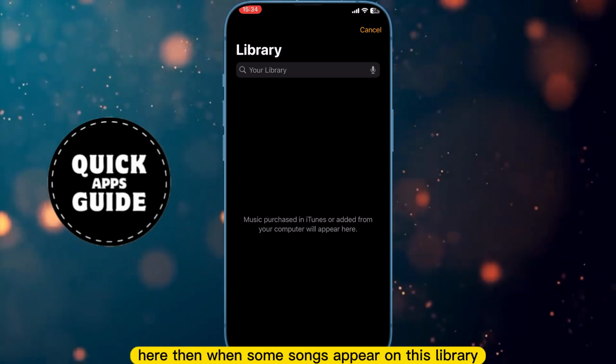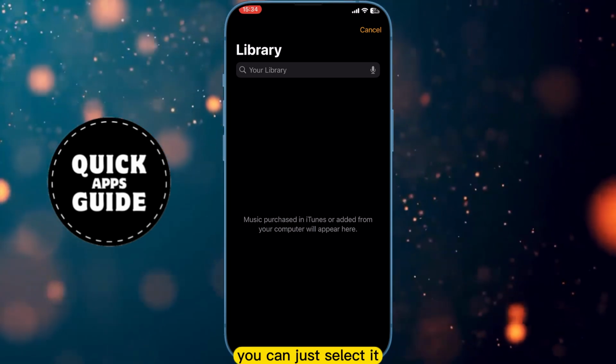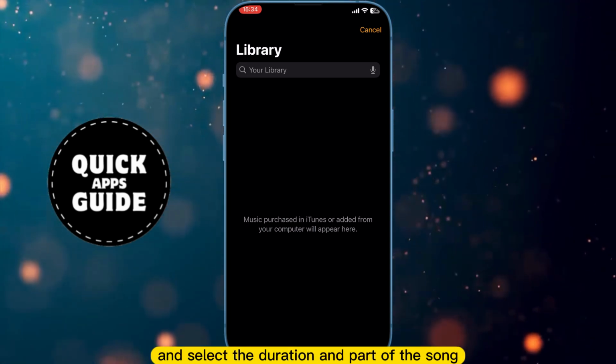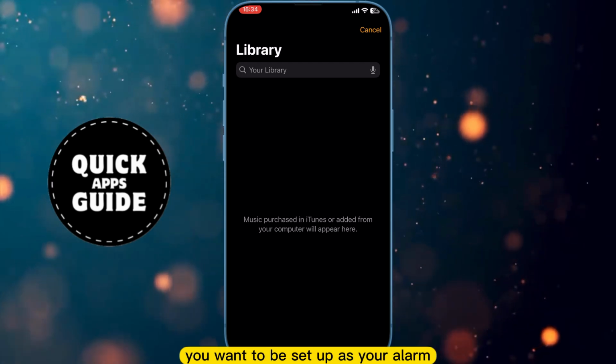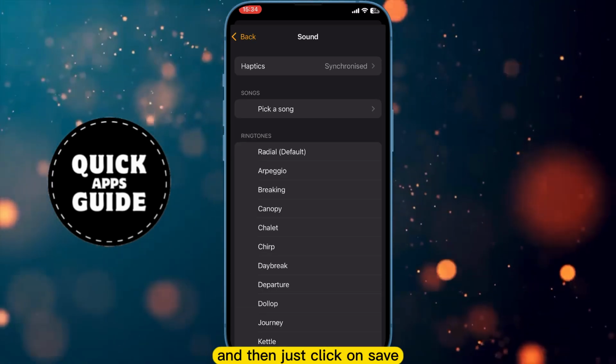here. Then when some songs appear in this library, you can just select one and select the duration and part of the song you want to be set up as your alarm, and then just click on save.